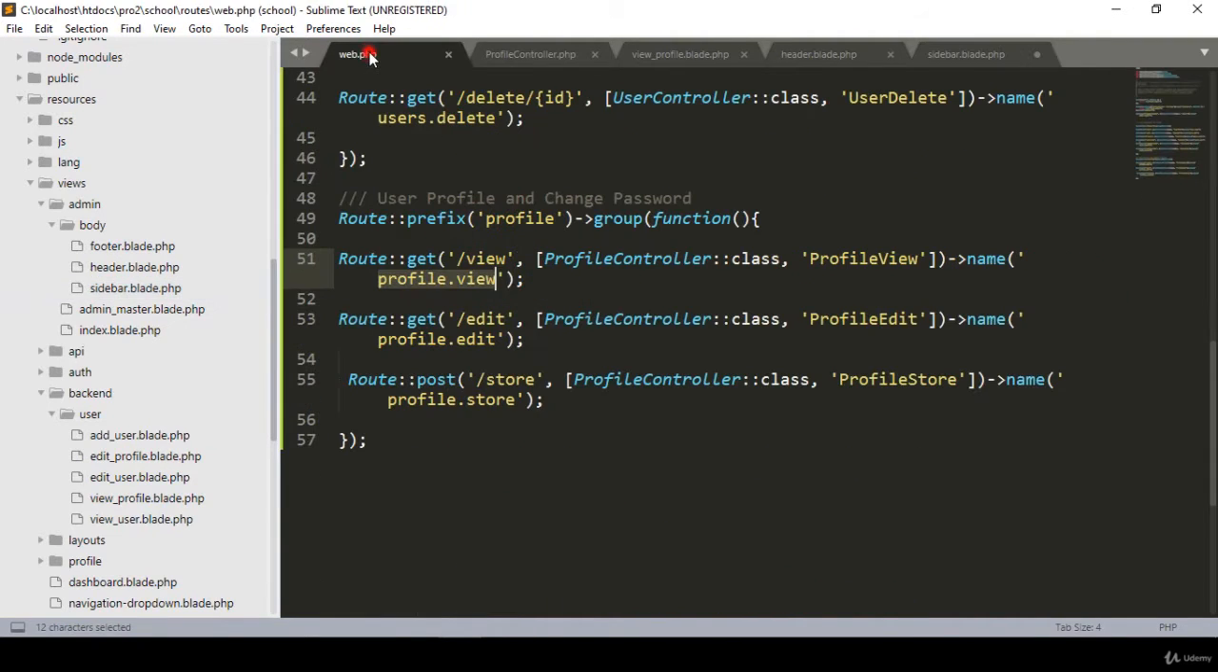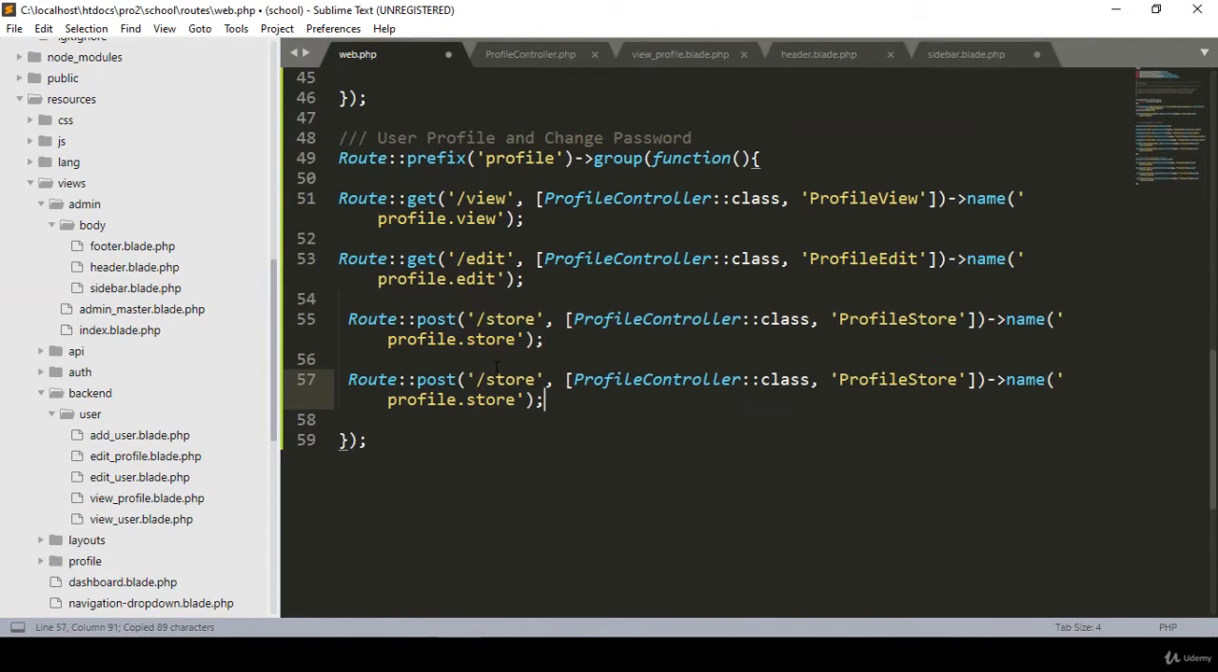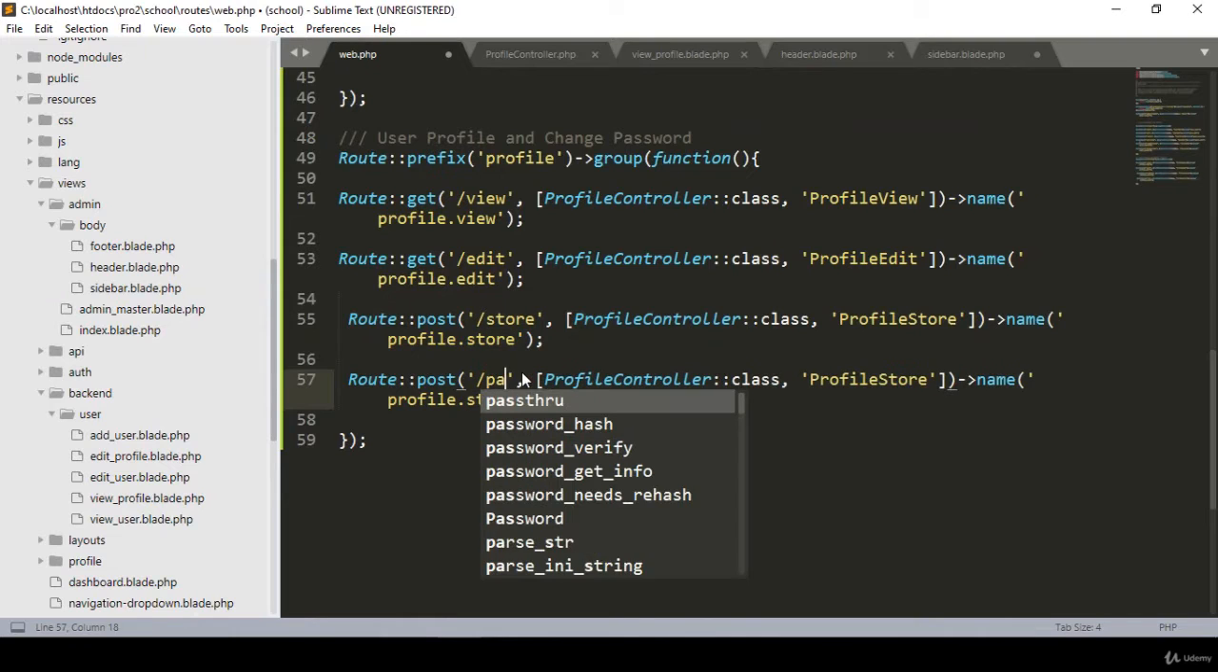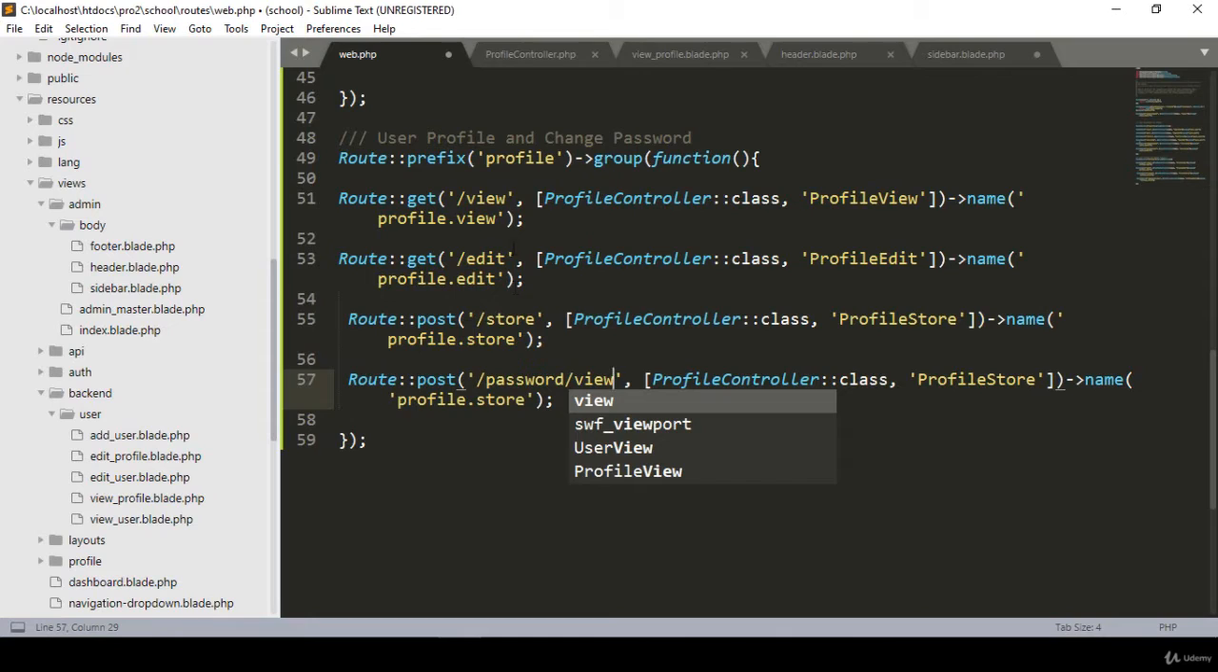Now go to our web route. In the web route, you can create another prefix. Right now it's okay with me. I just make it profile, then the view, password view. I copy it and here I paste it. So that will be password slash view. That means our URL will be profile password view, right?